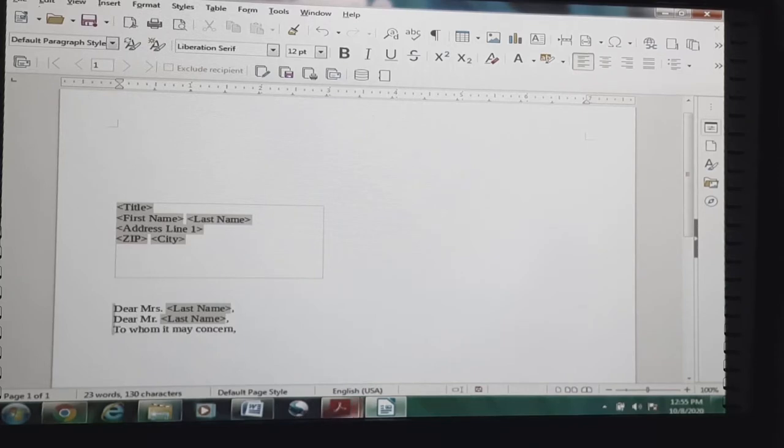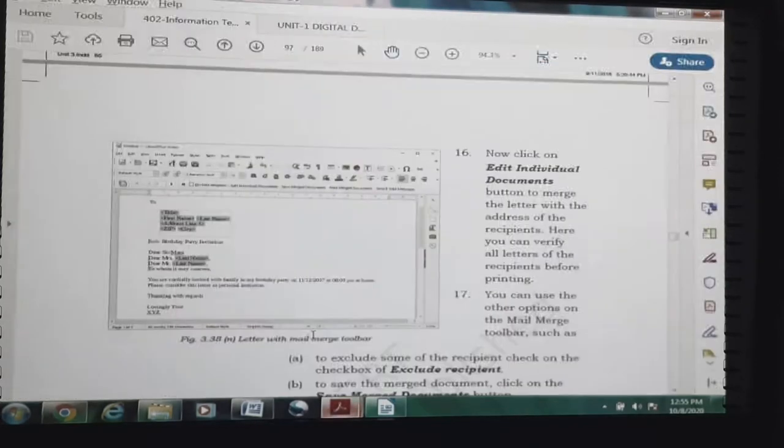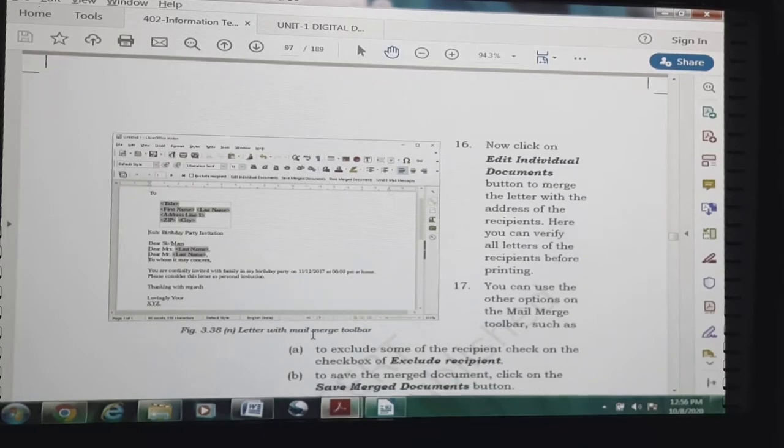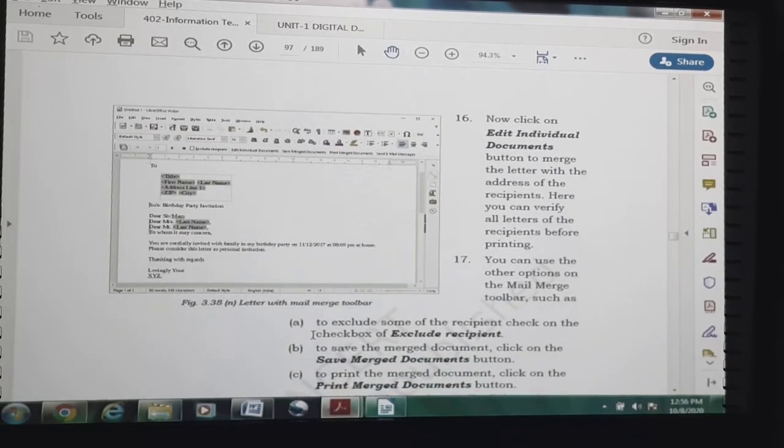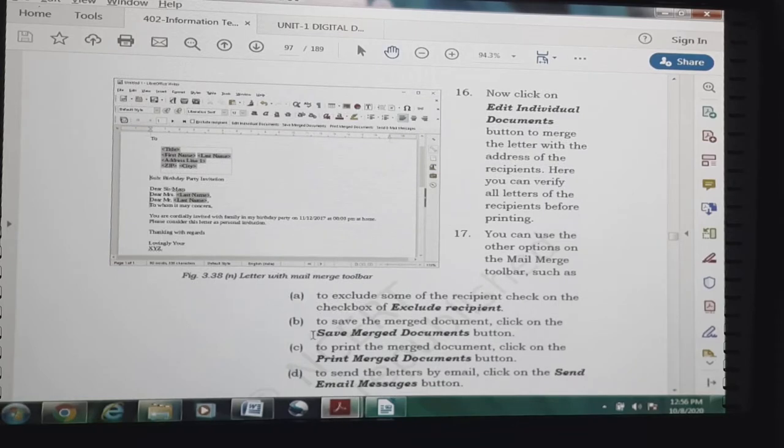We can edit the individual documents if we have inserted many documents, 3 to 4 documents. If we need to send letters to the addresses of 3 to 4 people, then in such a situation we can go ahead with this option, edit individual documents. But since we have inserted only one value, it is not showing up. Now you can use the other options on the mail merge toolbar such as exclude recipient, save merge documents button, print merge document.